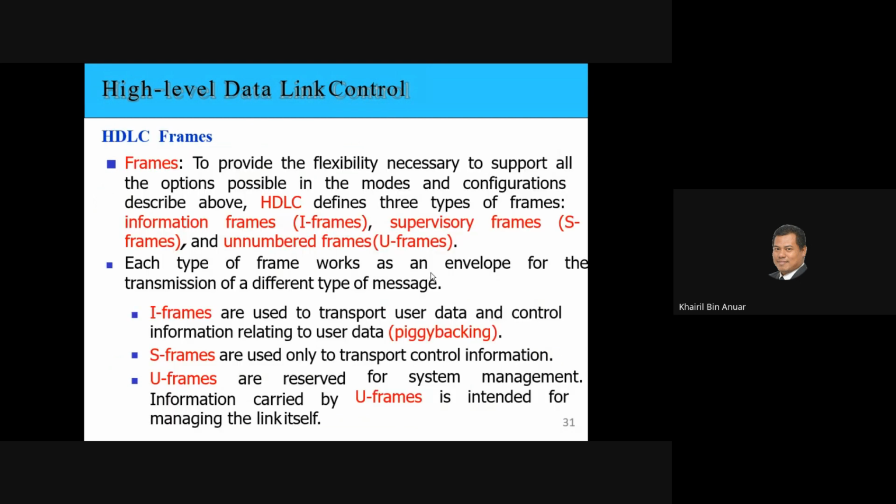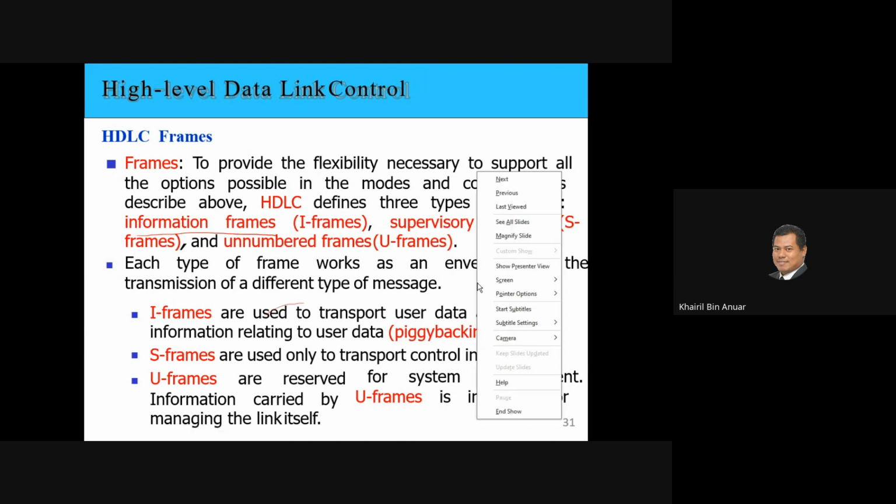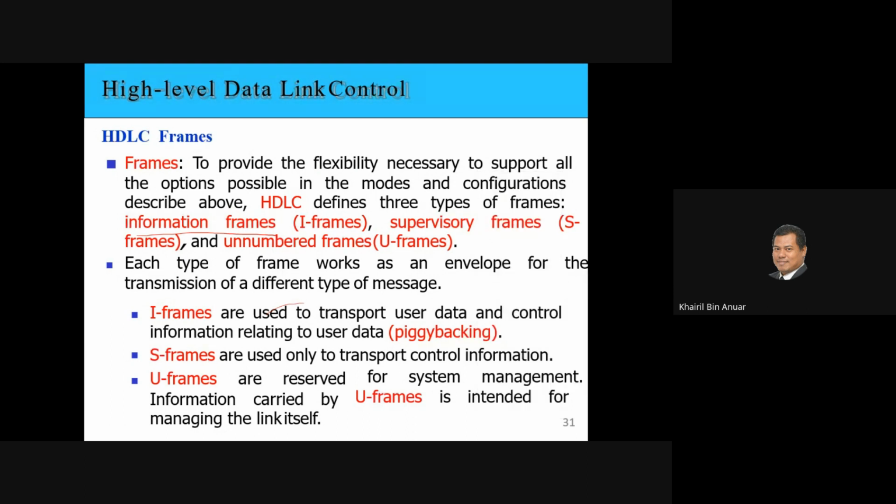And then HDLC also defines the frames. It defines three different frames: you have the information frame over here, the supervisory frame, and the unnumbered frame. So what is this all about? It's too many things, right?